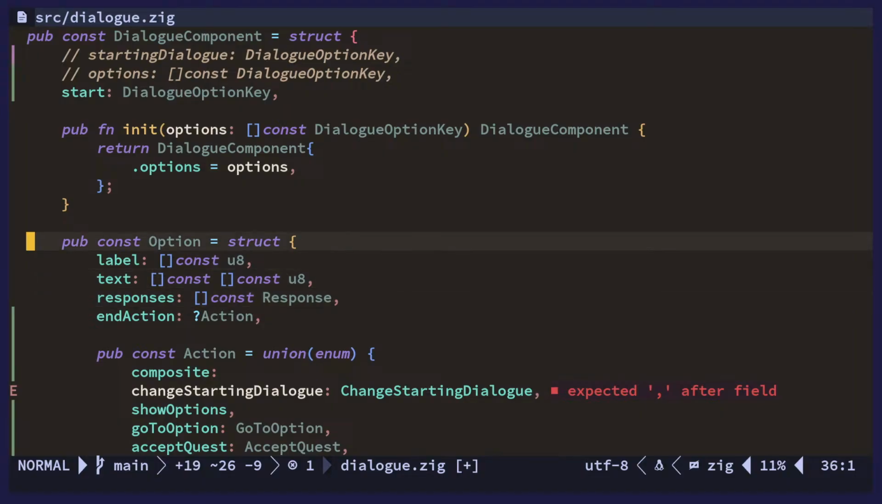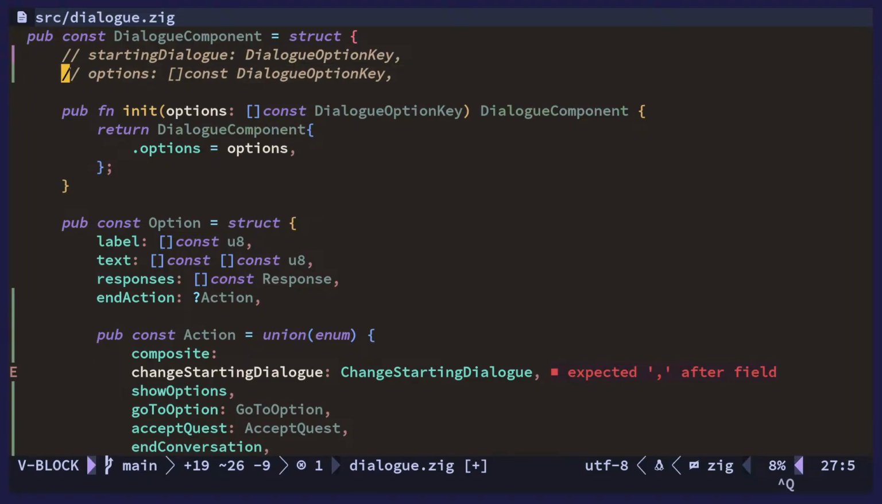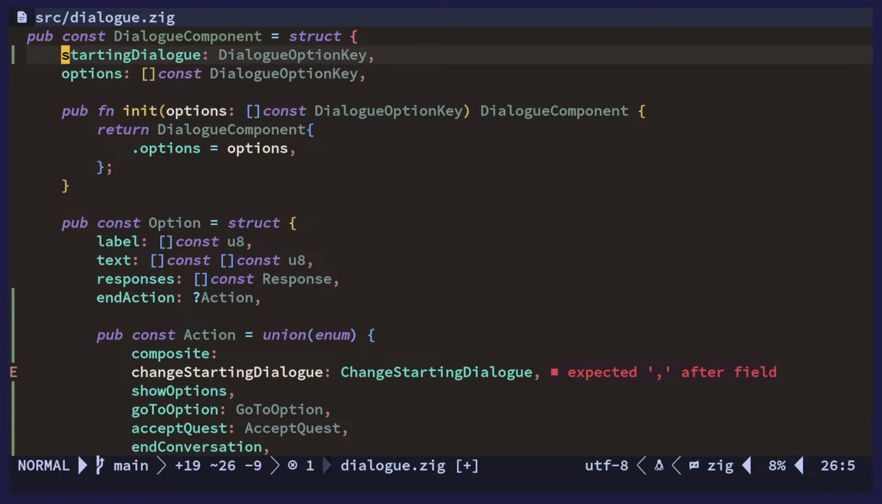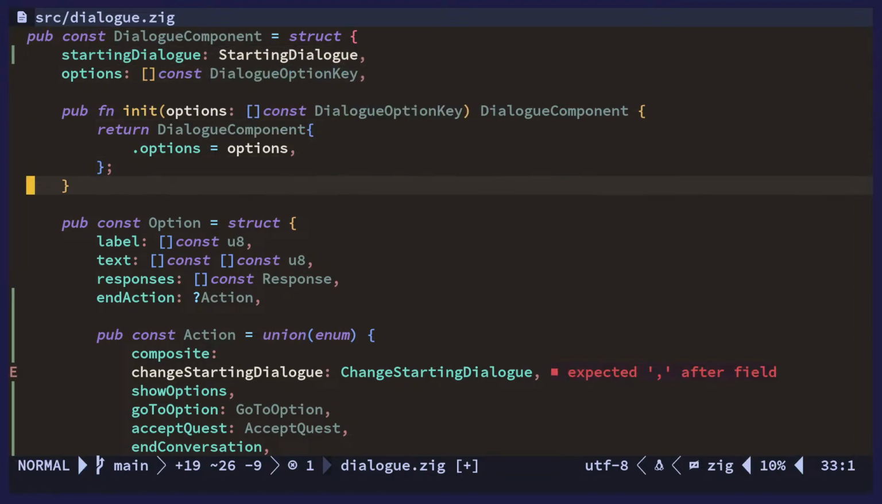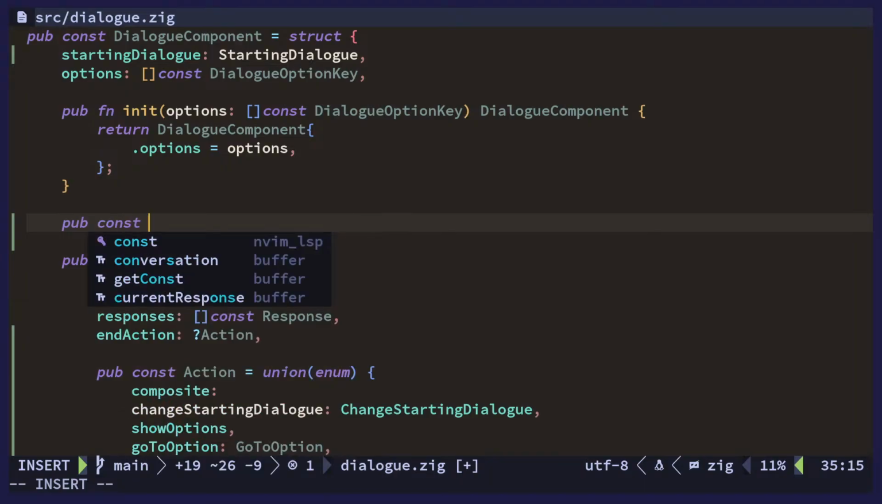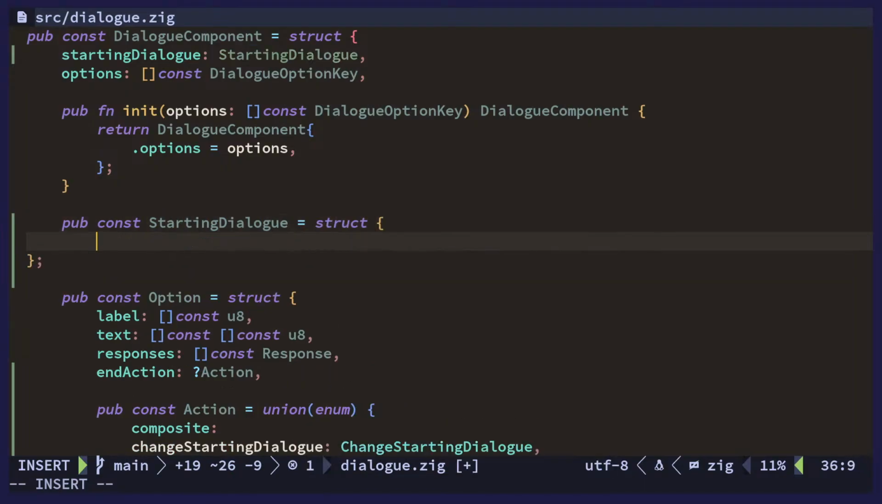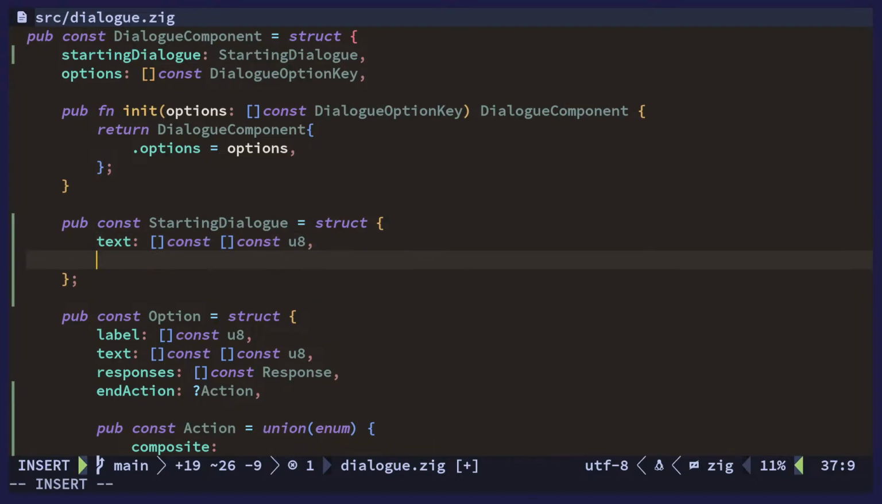Okay, let's keep it like this. Let's actually have a different structure there. So this is the starting dialogue, and what is that? So starting dialogue. So we would have a text, and when we're done, so this is like the intro text.